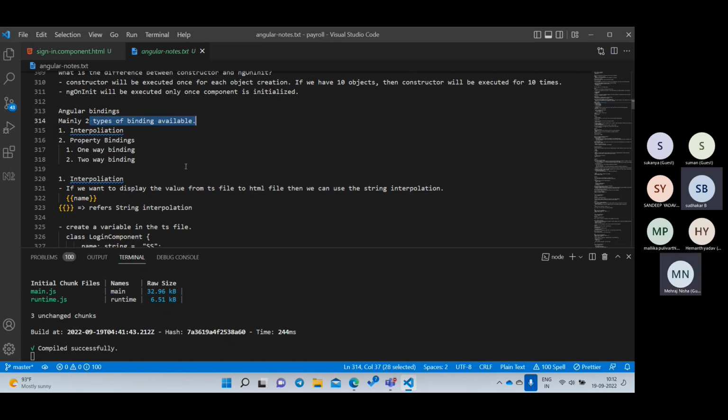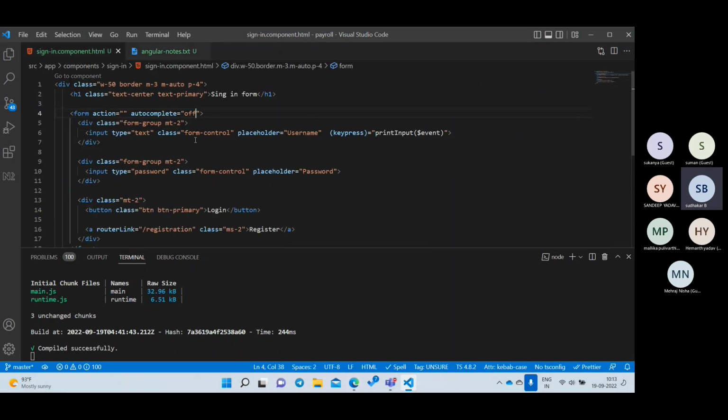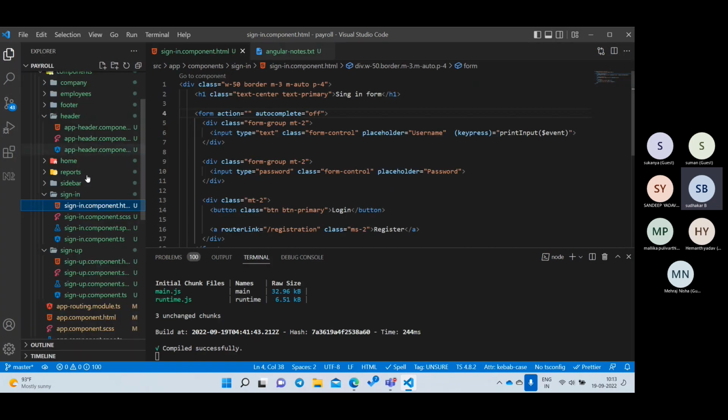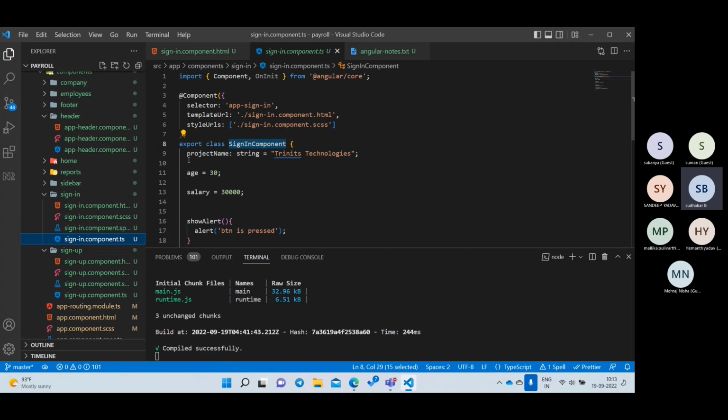One is interpolation. The second is property binding. The first one, what is that? Interpolation. Let us go to interpolation. Now I will explain what interpolation is. First we will go to our class. What is interpolation? Whatever we write inside our TS file, we want to display in the HTML. That is nothing but interpolation.